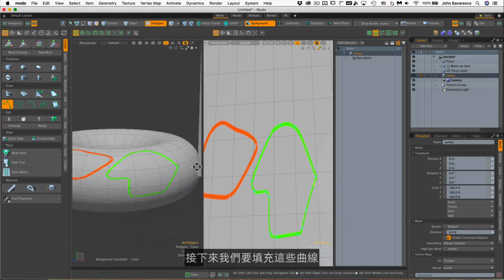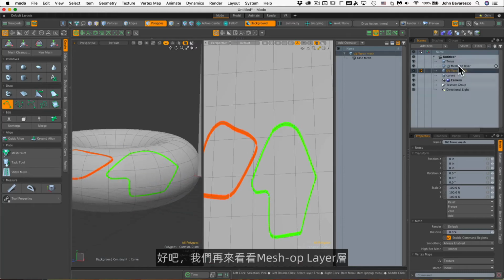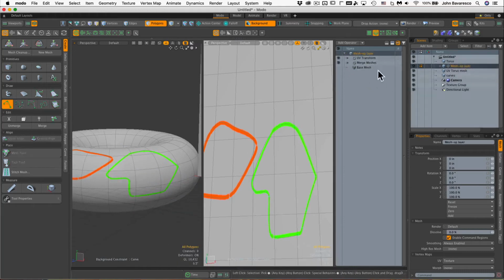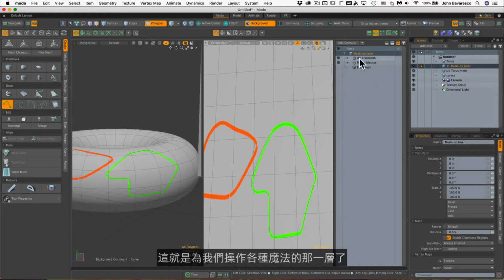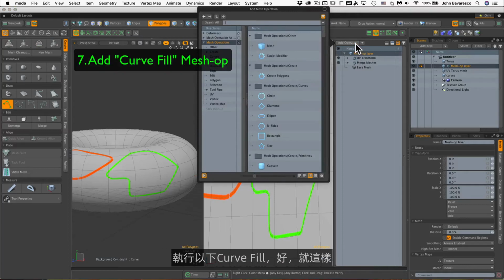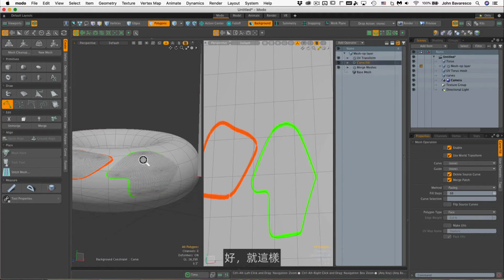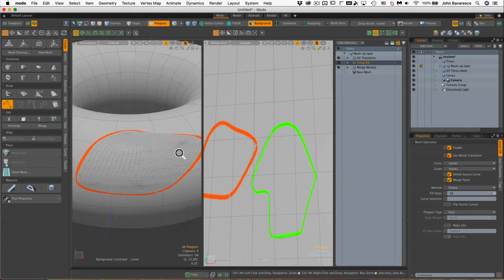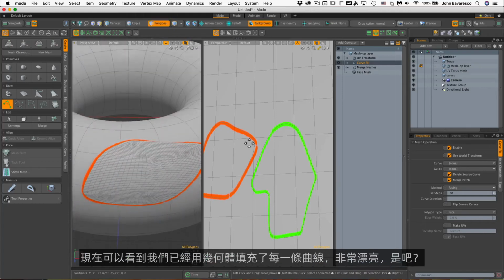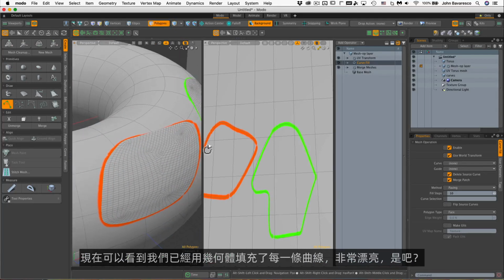Now, we do want to fill these curves. How do we do that? Well, we'll go to the mesh op layer again, and this is the layer that's performing all the magic for us. We want to do a fill curve. So I'm going to add, I'm going to do fill, curve fill, and there it is. However, the curve fill has to go before the UV transform. Okay, there we go.